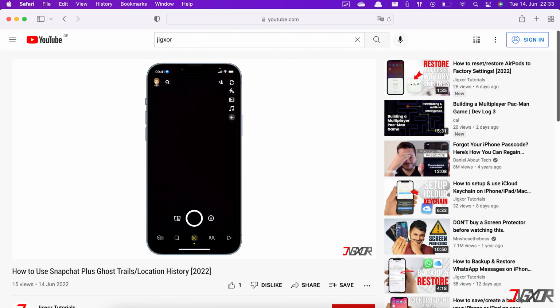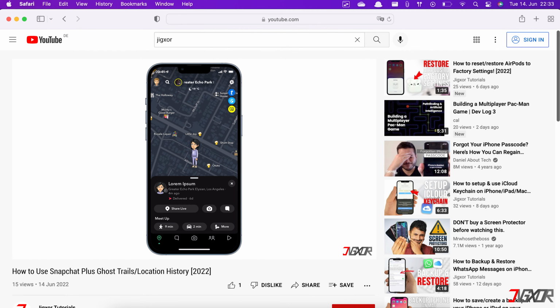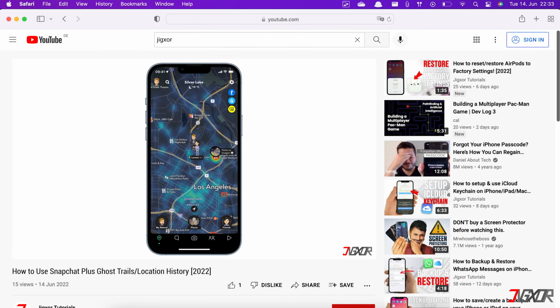First is the Ghost Trails function on the Snapchat map. With this, you can see your friend's location history for the past 24 hours, if he shared his position with you. I have recorded a separate video about this feature, so if you want to know more about how this works, click on the tag in the upper right corner or check out the link in the description below.